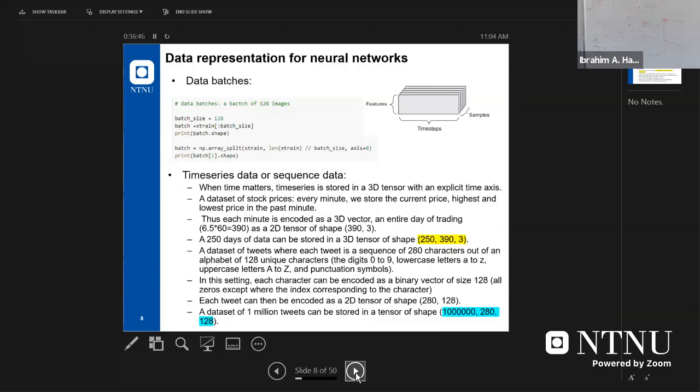So for example, now each tweet is 280 letters or words. In this setting, each character can be encoded as a binary vector of size 128. Correct? Because the maximum number of characters is 128. So in this case, we can represent each character, which has 128 possibilities, in binary. If we use one-hot encoding, it will be 280 times 128, right?